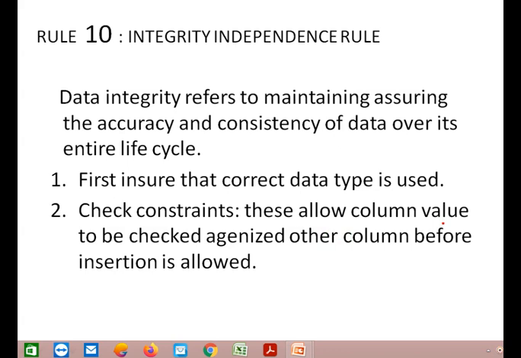So dear student, rule number 10 refers to integrity independence. Integrity constraints must be specified independently from the application program and stored in a catalog. We should be able to make changes in an integrity constraint independently without the need for any change in an application.